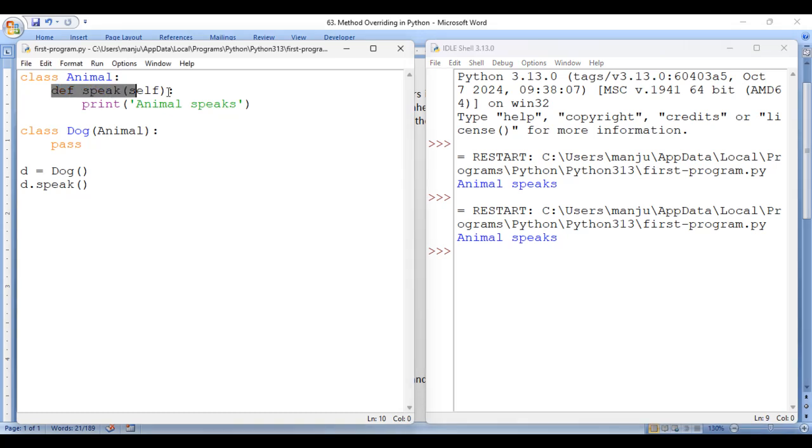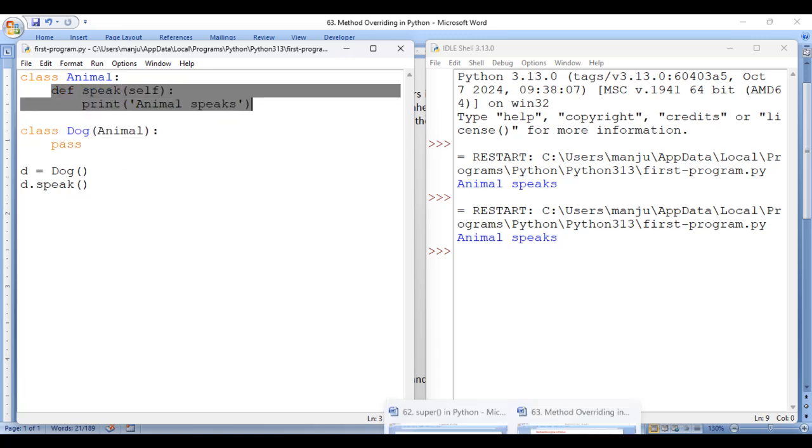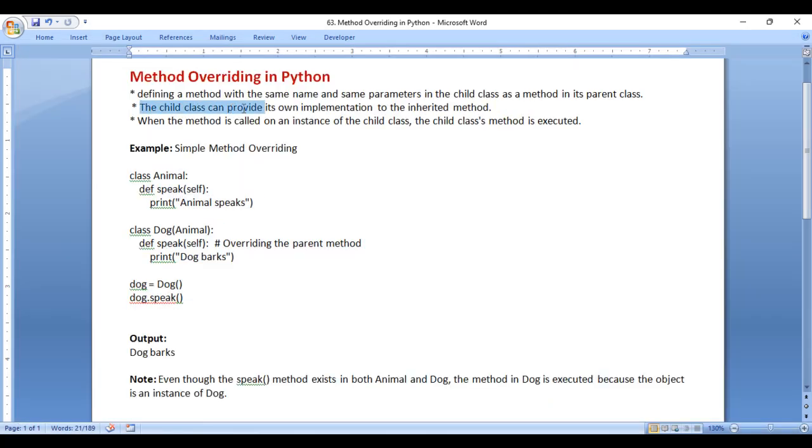What is the meaning of that? When we inherit, this method got inherited here. But the child class can give its own implementation to the inherited method. That's what we are discussing here. The child class can provide its own implementation to the inherited method.